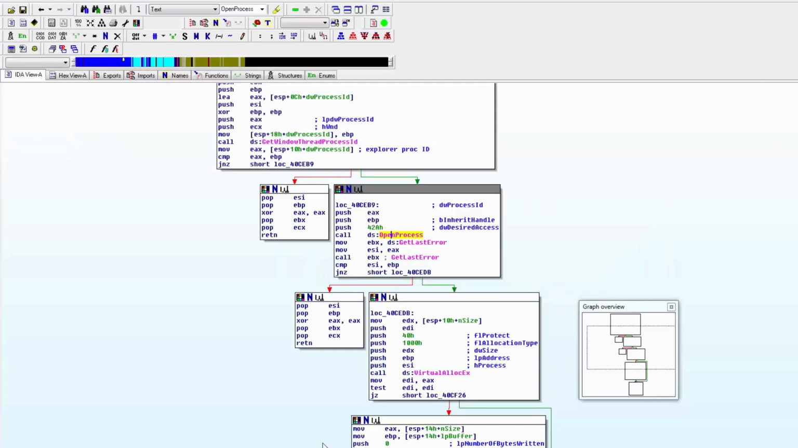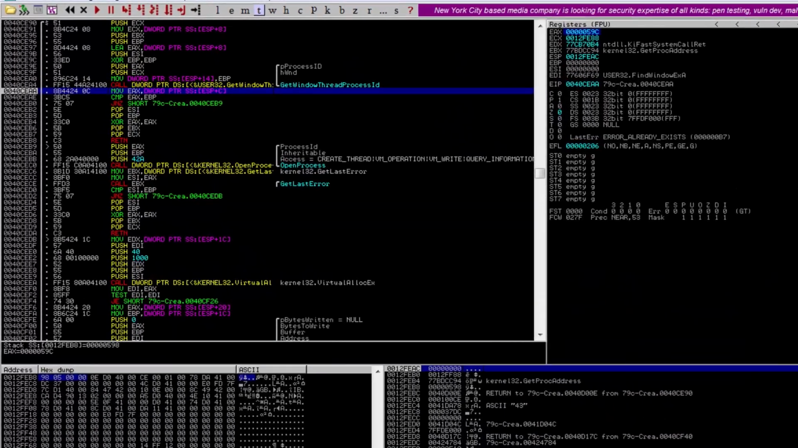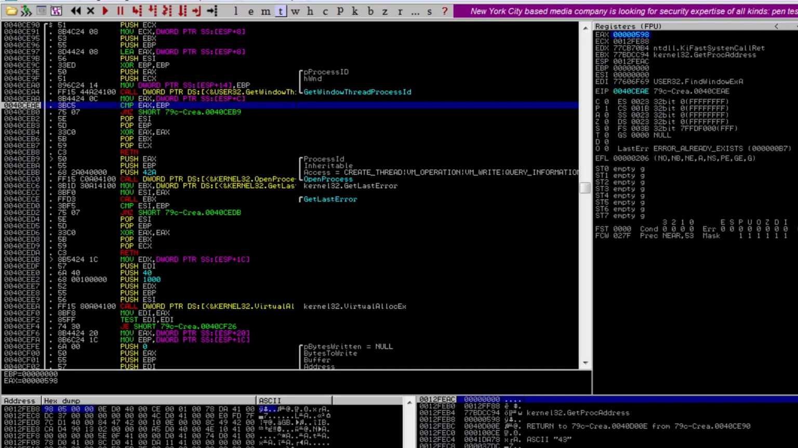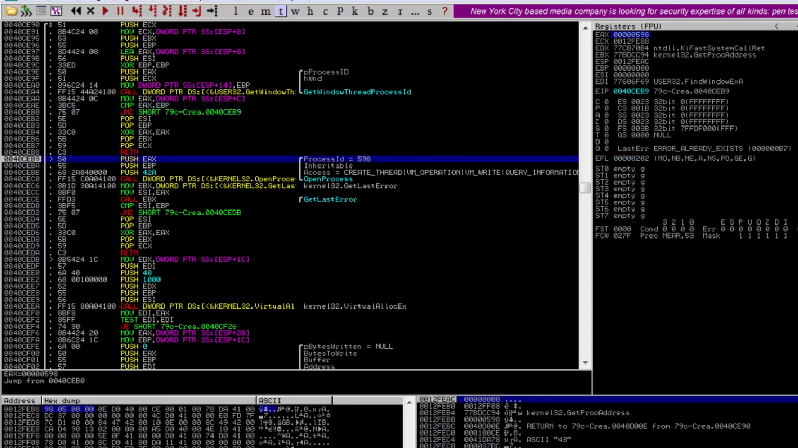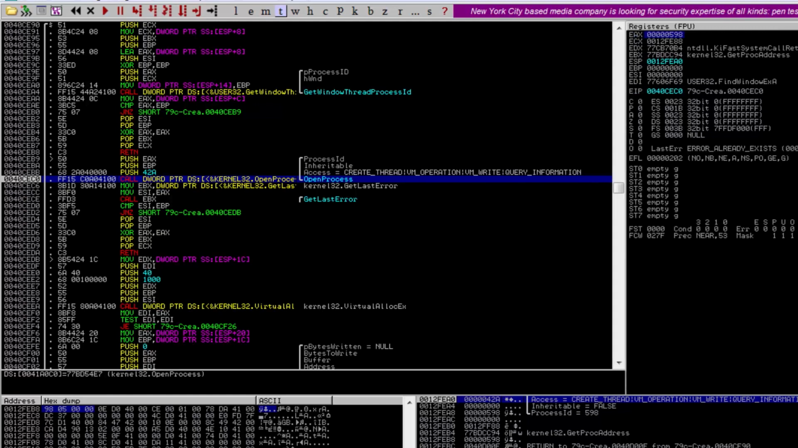So let's again, as usual, confirm that with Immunity Debugger. We come here, it compares if it is an error, there is no error, then it comes to open process. You can see that Immunity Debugger is really helpful, and it is saying, okay, this 42A is the combination of create thread, VM operation, VM write, and query information, which is all the different options that I just described a second ago. Okay, so then open process is going to execute.